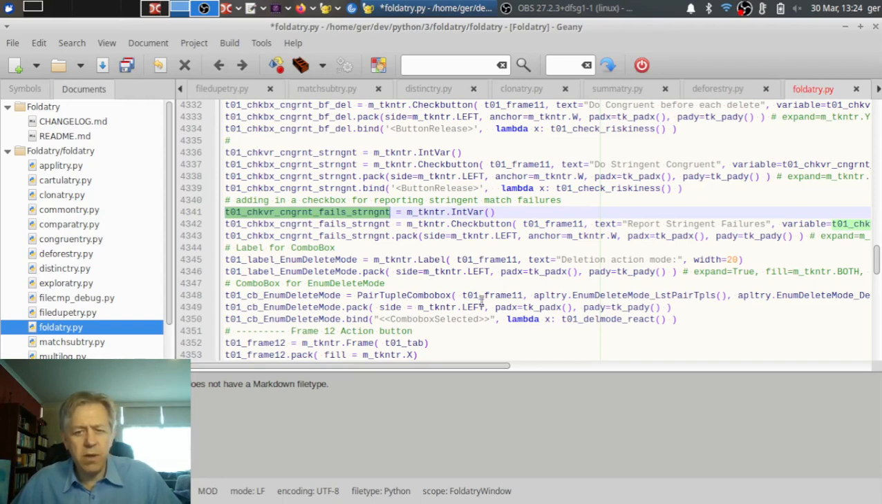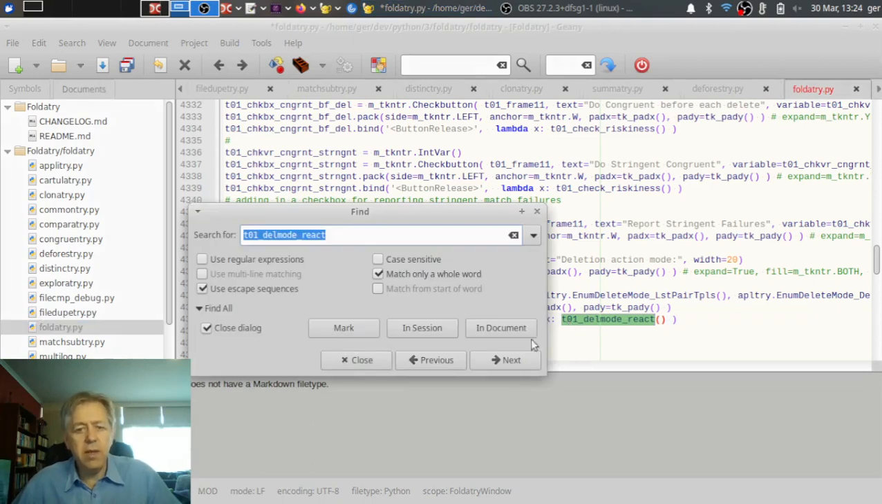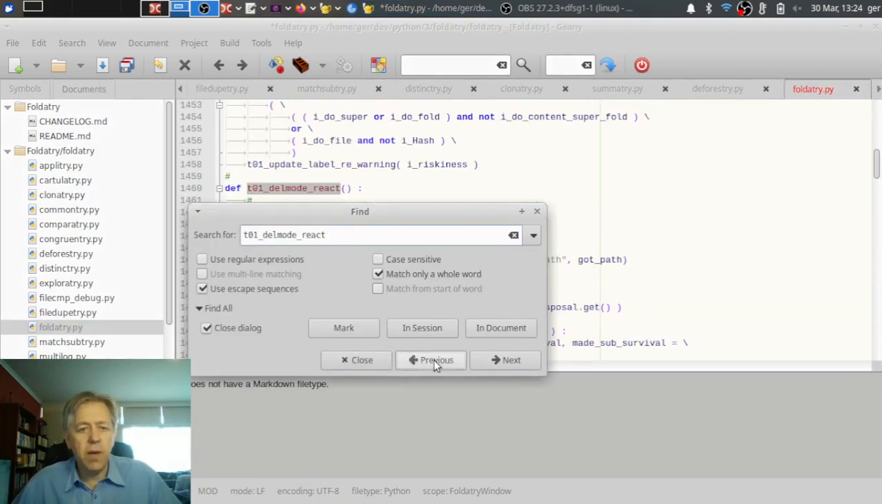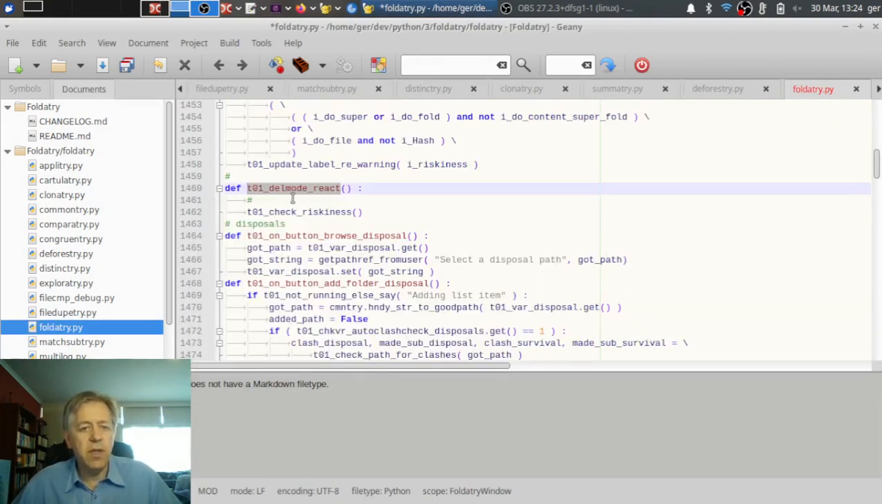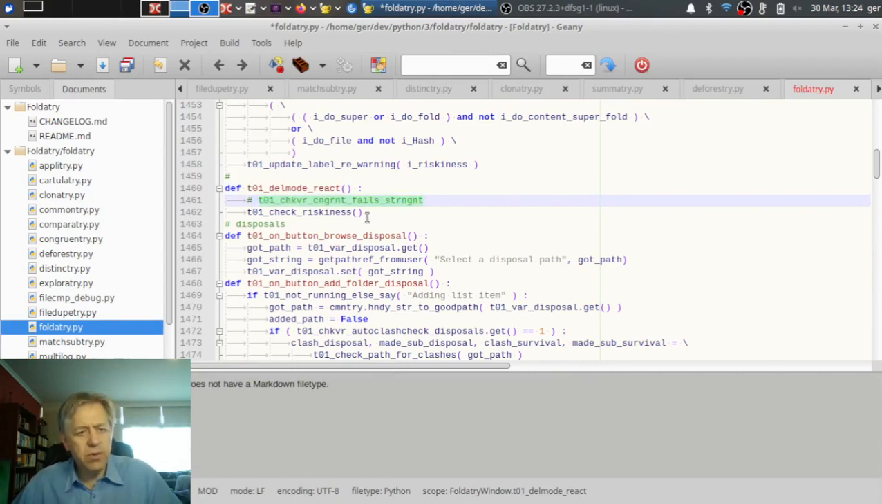now what's in my search at the moment, because what I want to do now is I want to jump to that new function. That function was T01 del mode react. There it is here down in the bind. Put that in there, search upwards, there is the function there. So I know I'm going to want to do something with that variable. So a good question might be, well, how do we do that?